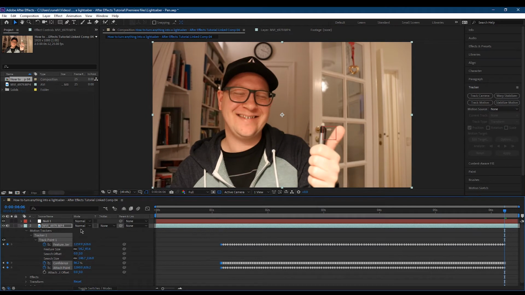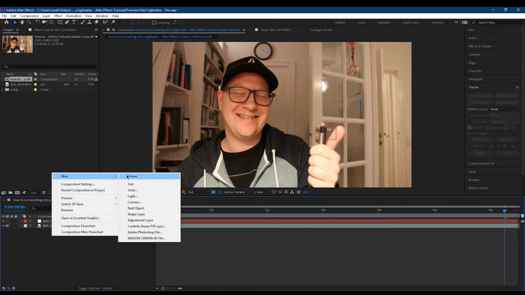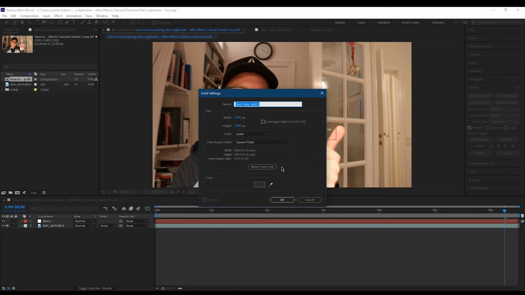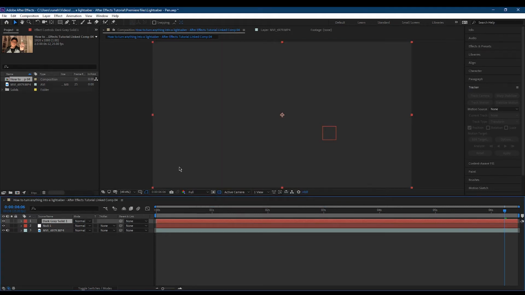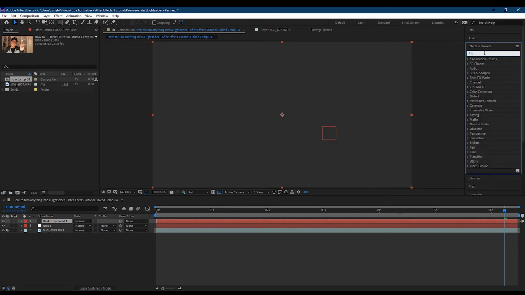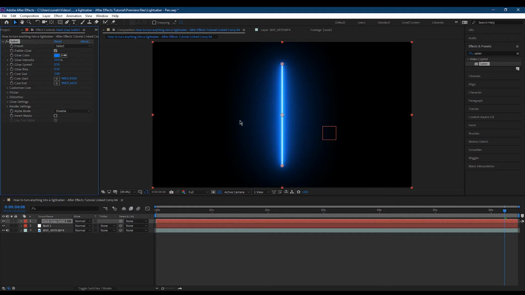Now that our tracking data is done, we need to create a new solid that we can apply the lightsaber effect to. So right click here and select New Solid. The color doesn't matter, so just hit OK. Having the solid selected, locate the Effects and Presets panel and search for the Saber effect from Video Copilot. Then you can drag it onto the solid, and now there should appear a lightsaber with a black background on your screen, like this.